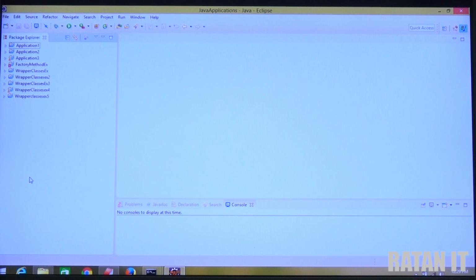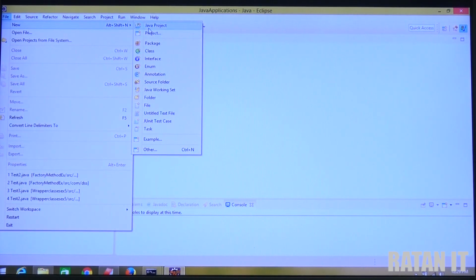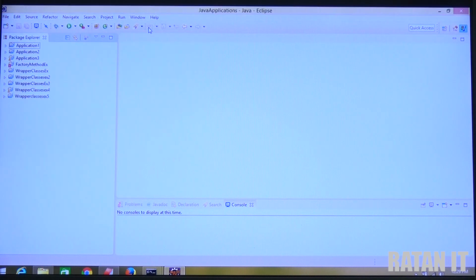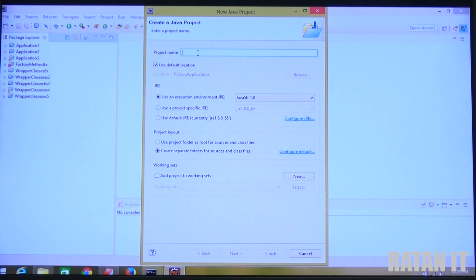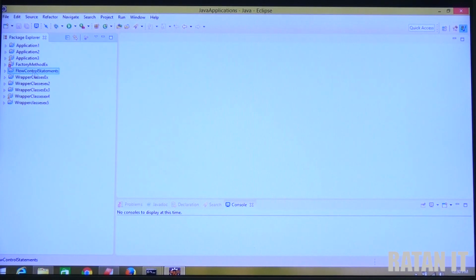First of all, you have to create your own project here. How to create the project? Go to the File menu, New, Java Project. For the project name, simply write Flow Control Statements. Just click on the Finish button. Then the Flow Control Statements project is created. Yes or no? Project is created.